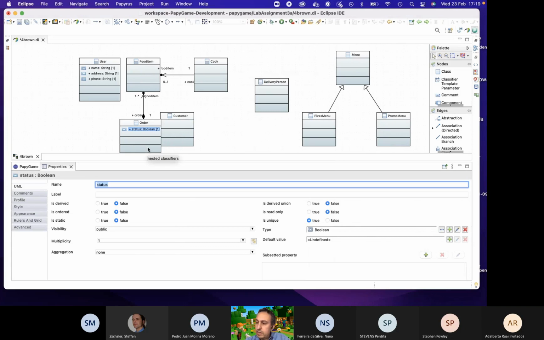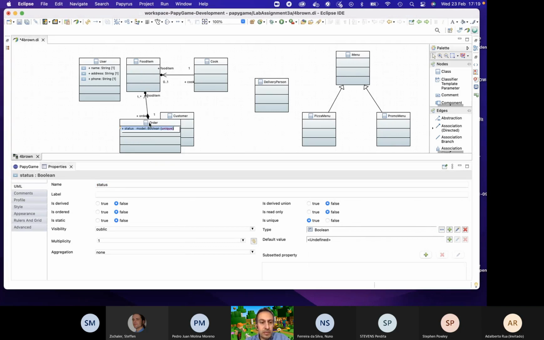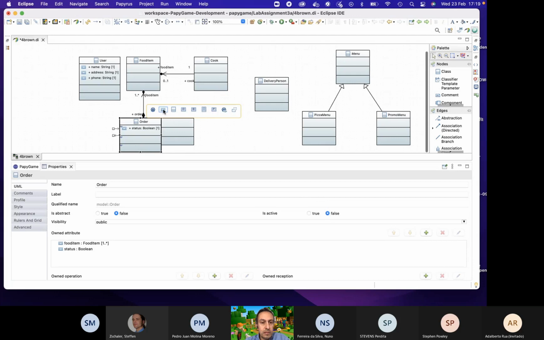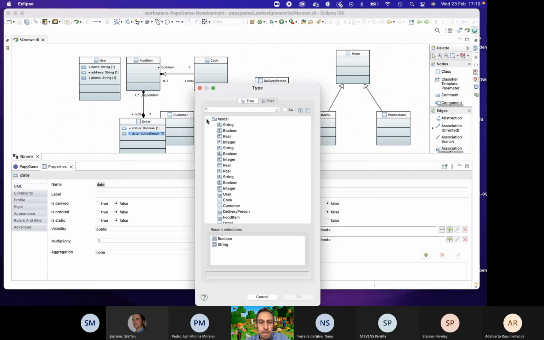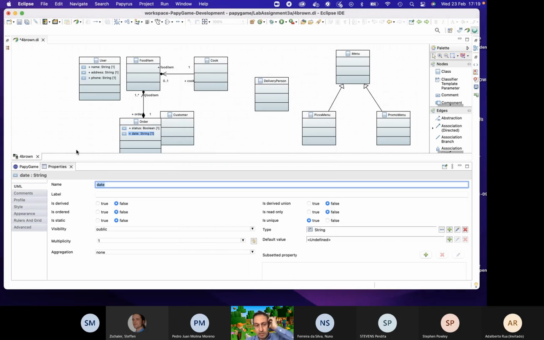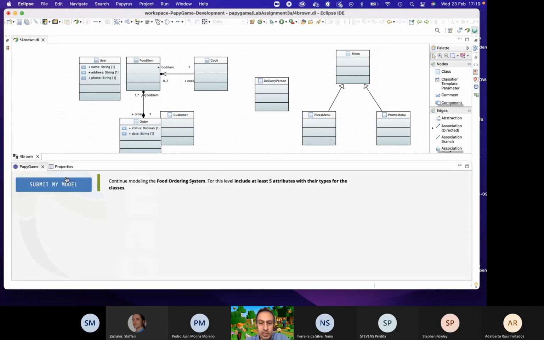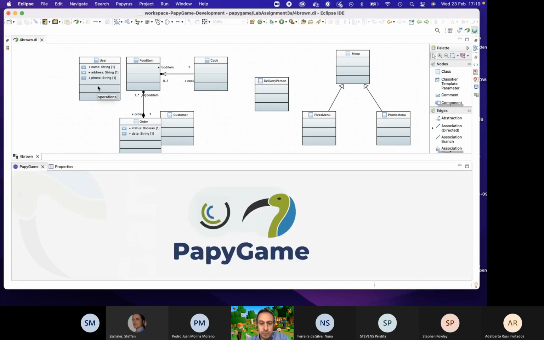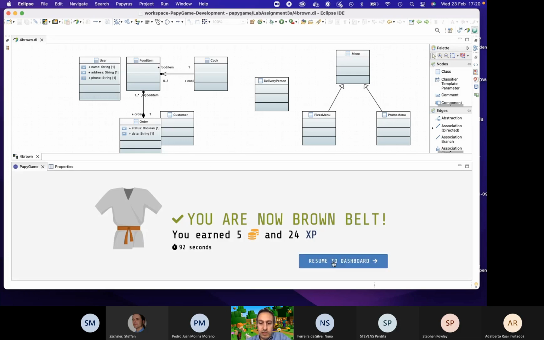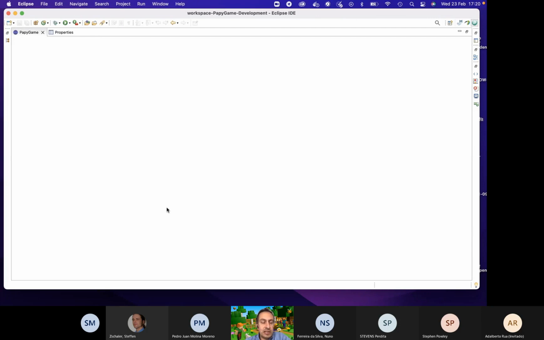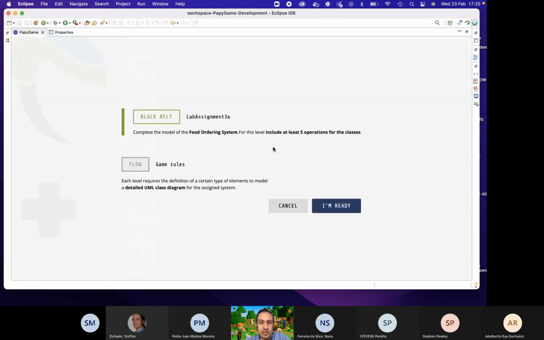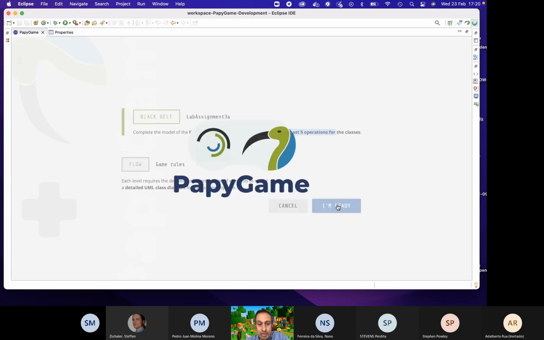Type. Okay. And another type, the date, for example, of the order. And also the date is a string for the moment. We can also assign a string. Okay, and now we should check that we have included the 5 attributes with the types. Okay. So, and now we reach the last level, that is the last exercise of this project that includes the operation for the classes.